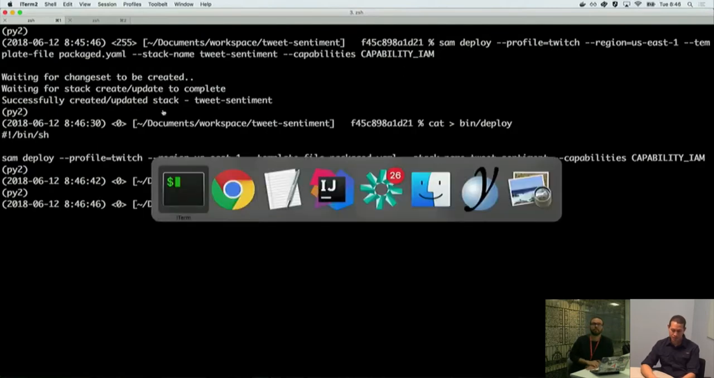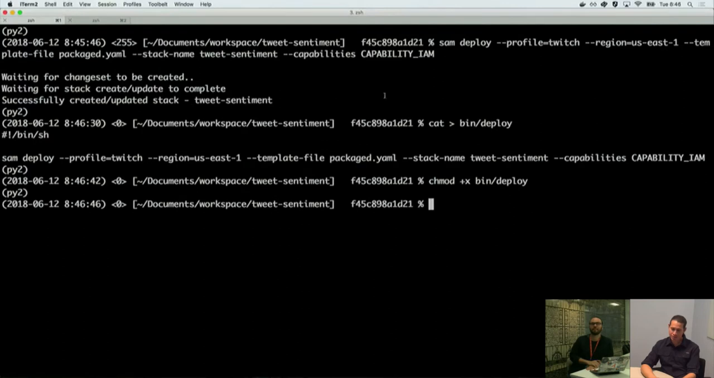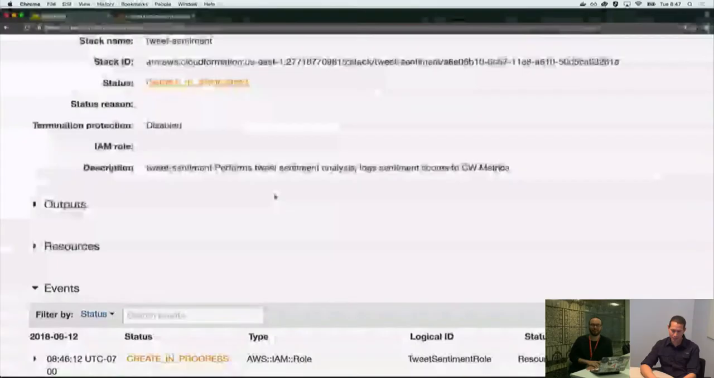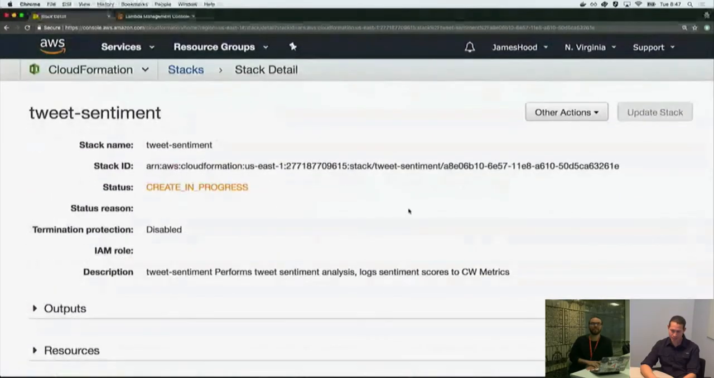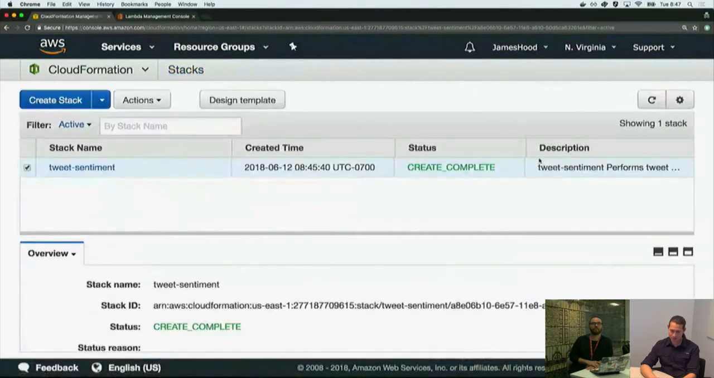So the stack was created successfully. What I did was, because I'm probably going to have to do this a lot, I created a little script for myself in bin called deploy, and I just pasted that command into it, because that way I can iterate on this. Awesome. What you can see is that this stack was created successfully.